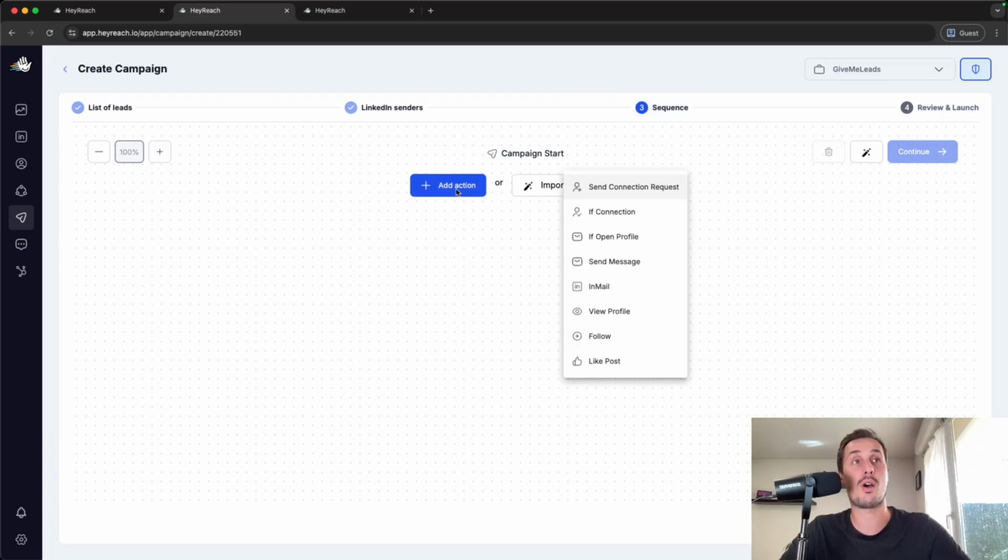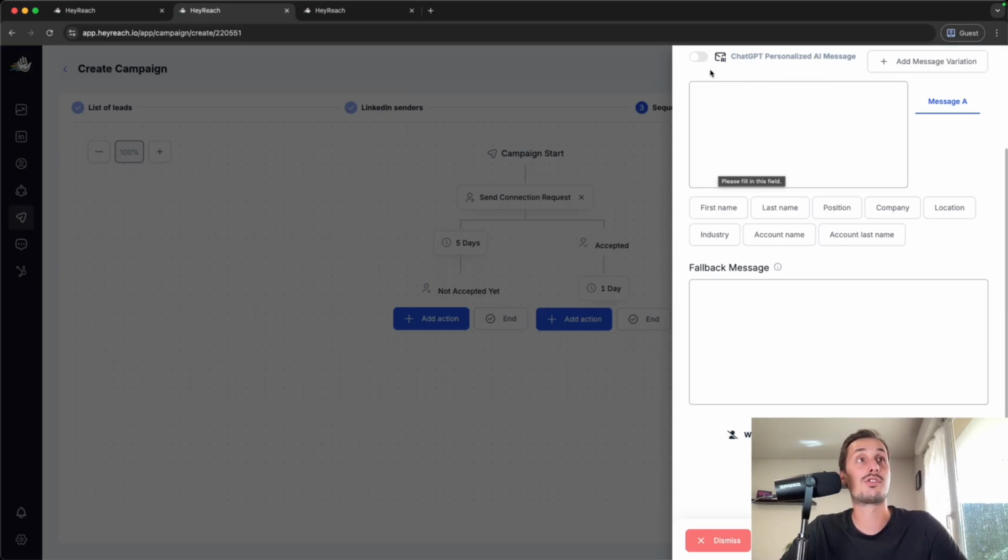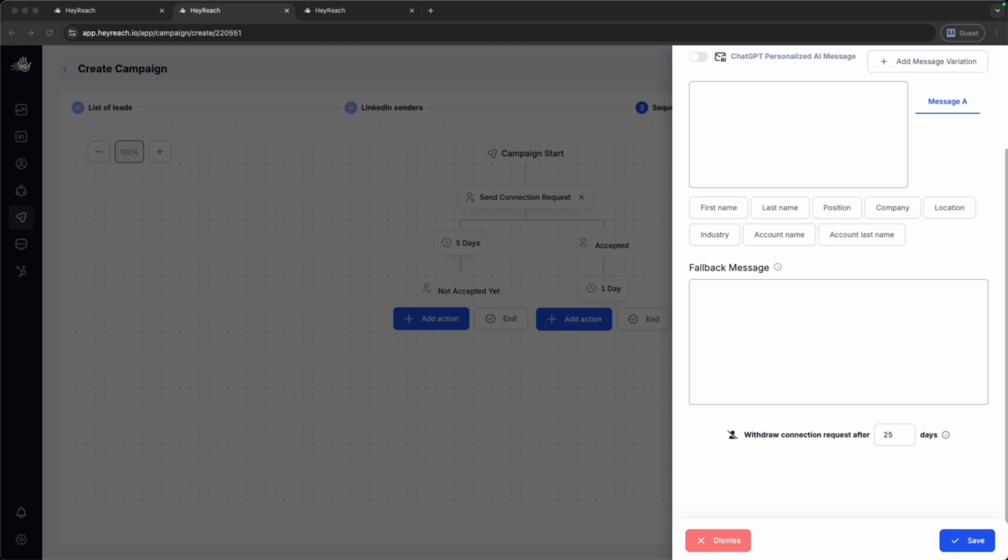So the first step of my LinkedIn campaign is to send a connection request. On top here, I can write a note for my connection request. Honestly, I don't recommend you to write a note in your connection request because you will get lower acceptance rate. One useful feature is that if the lead doesn't accept your connection request, HeyReach will automatically withdraw the connection request after a certain amount of days. So by default, it's 25 days.